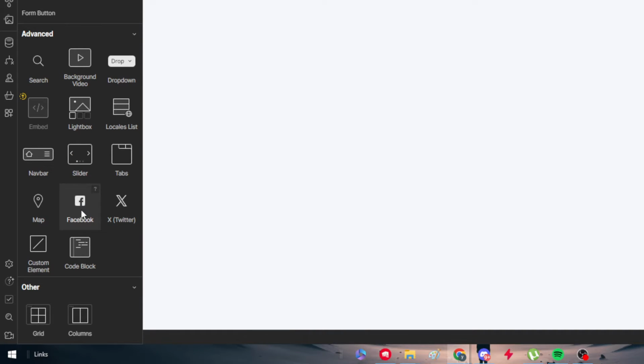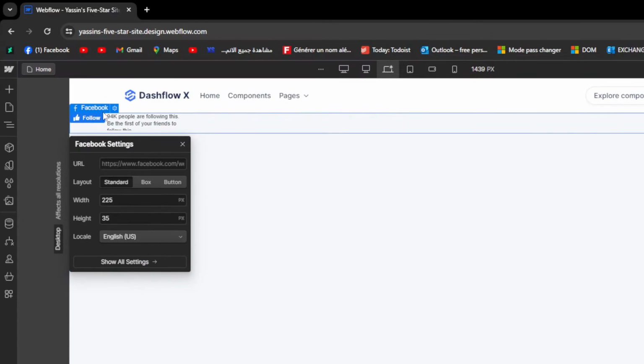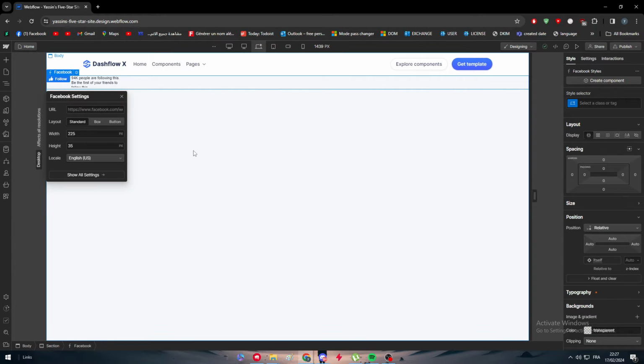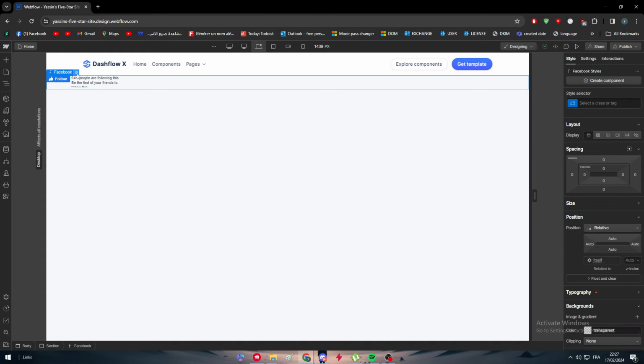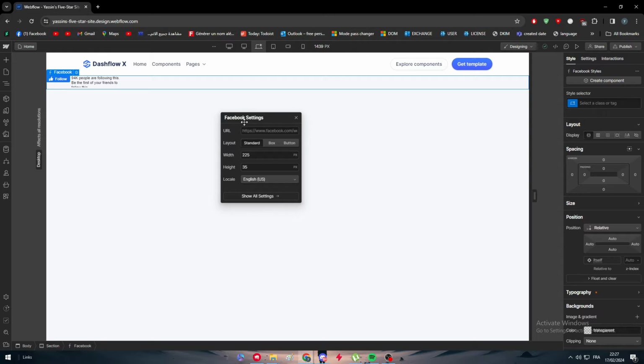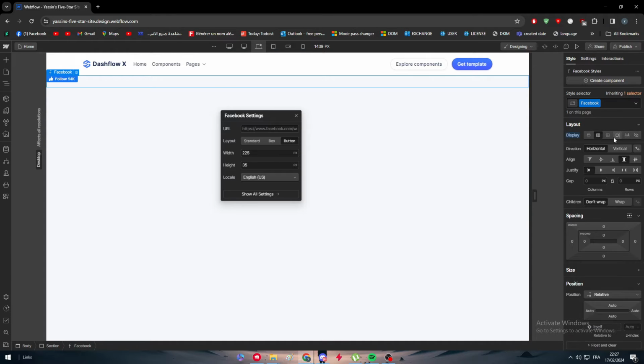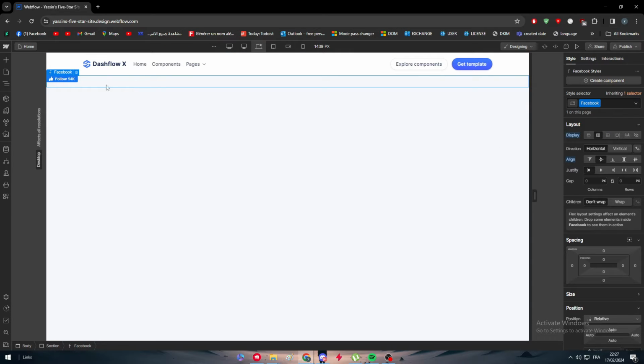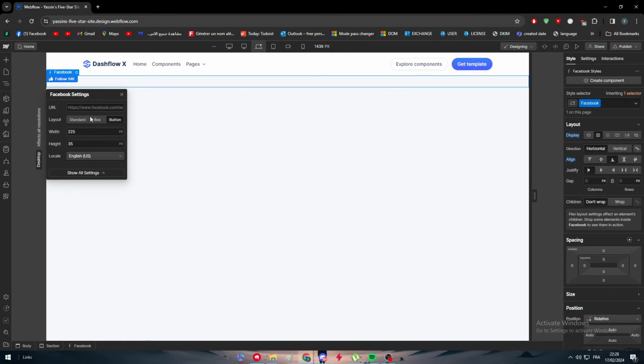You will find Facebook, and also, as you saw there, Twitter. So here we have Facebook. If I click right here, you will be able to see if you want it to be a box, a button, whatever you want it to be exactly. The first thing is the display. I want it to be flex. I want it to be in the middle, aligning like that, or at the bottom.